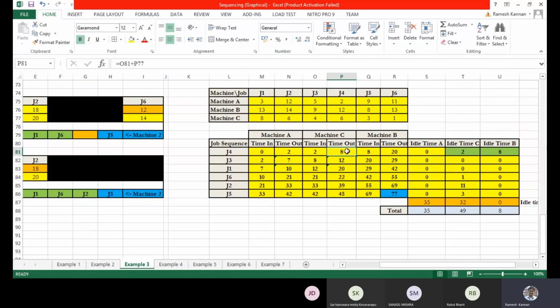Similarly, the out time of machine C will be the in time of machine B. So this is very important. The out time of machine A will be the in time of machine C. The out time of machine C will be the in time of machine B. Then what is J4 for machine B? The J4 for machine B is 12. So 8 plus 12 is 20. And here, you should look only at the previous one, not the A dependency.